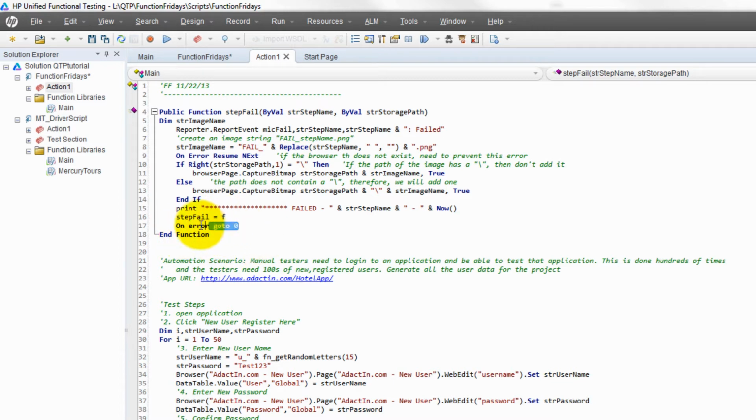And then we just close off with this statement here, which negates this statement up here. So now it will allow errors to proceed from this point forward. So if I wrote any more statements here, if QTP happened to catch an error, then it would throw up that message box that will say, hey, error, blah, blah, blah. Okay? So that's the StepFail function.